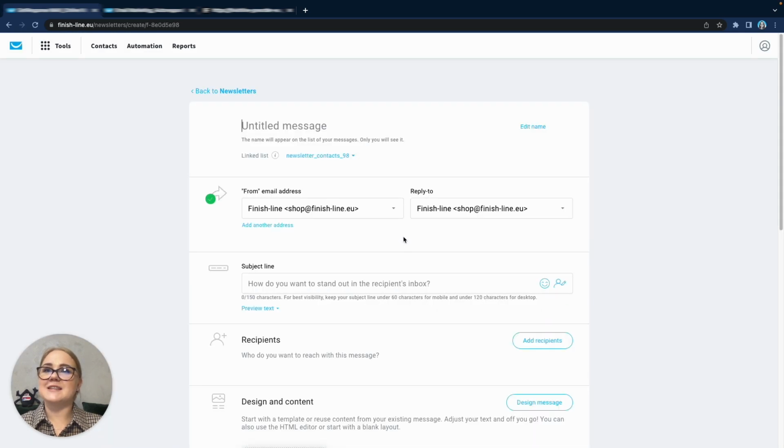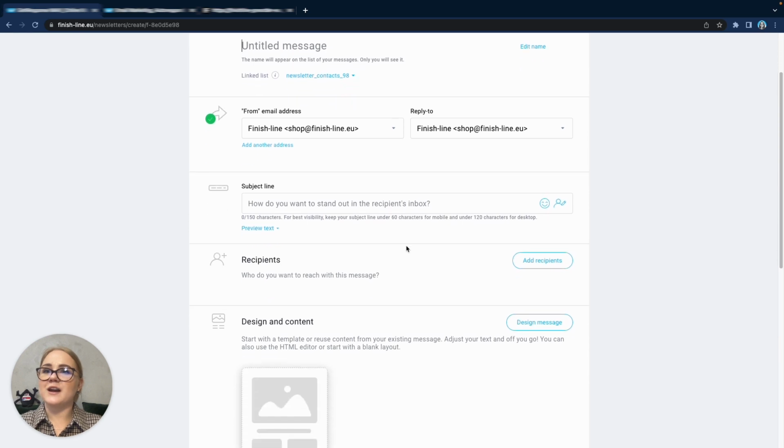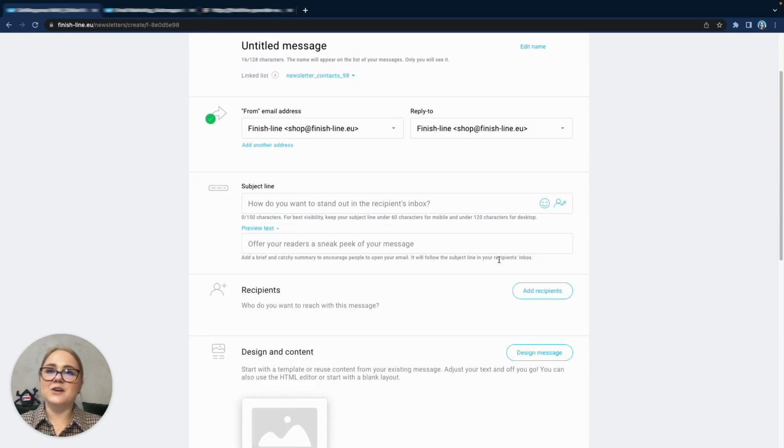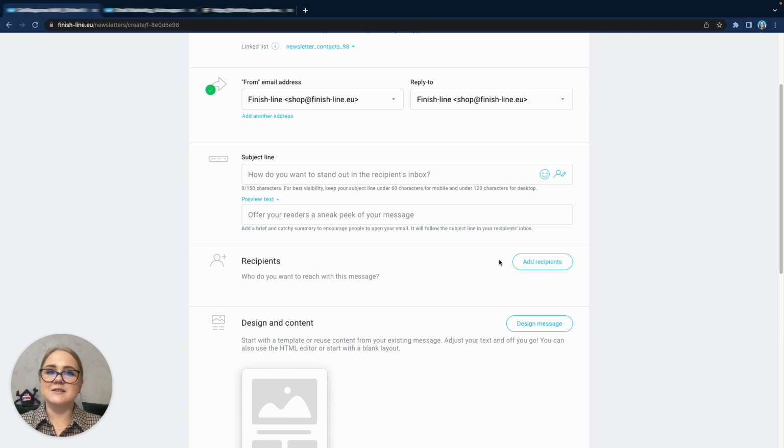Here you can create a name for the newsletter that will only be seen internally. You can add send from and reply to email addresses. You can write a catchy subject line and a preview text that will encourage your customers to open and read your newsletters. And you can select lists and segments to add as a recipient. It's worth to mention that it will remove duplicates for you.